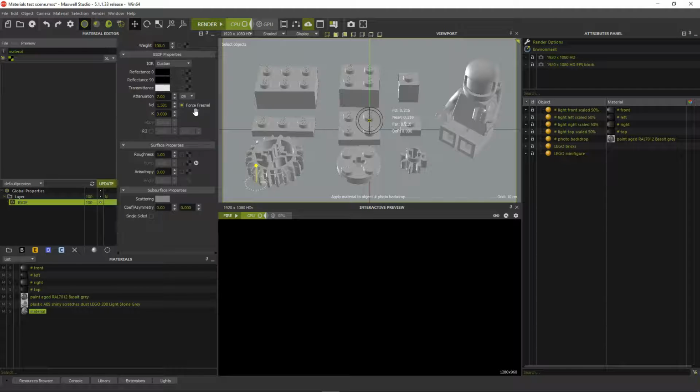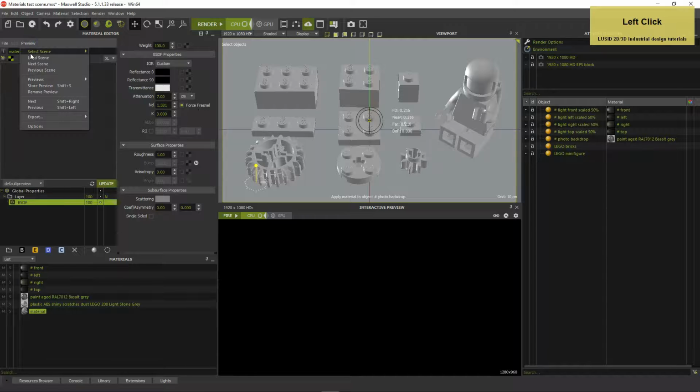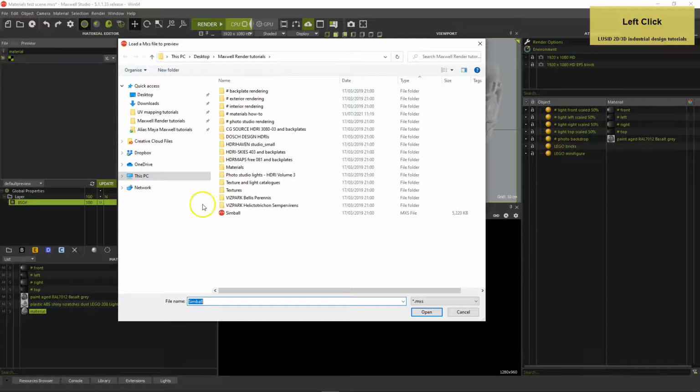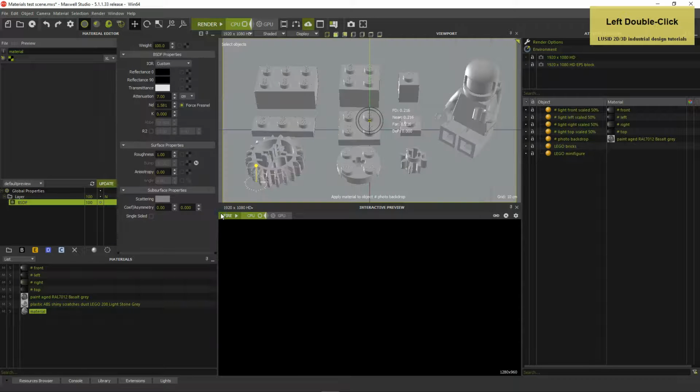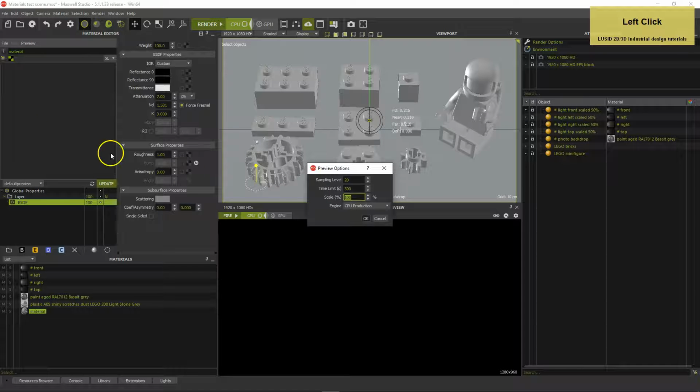You can find refractive indices and extinction coefficients for all kinds of substances online. In the Material Editor's Preview section, load the symbol scene and in the options set the sampling level to 20 and render time to 5 minutes, then click Update.